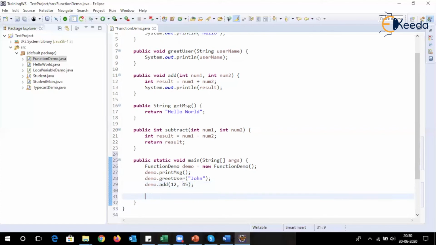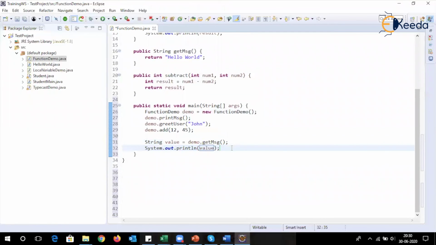Right? Now, next, see this call to the get message method. It is going to return a value, right? So string, whatever is returned, equal to demo dot get message. Then I will print this. Now remember that whenever any function returns a value, you can also call that function from within system.out.println.